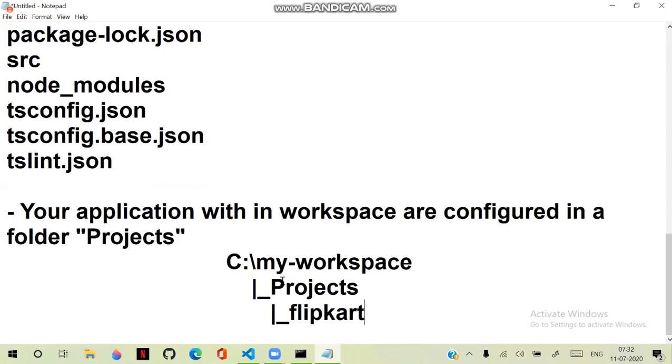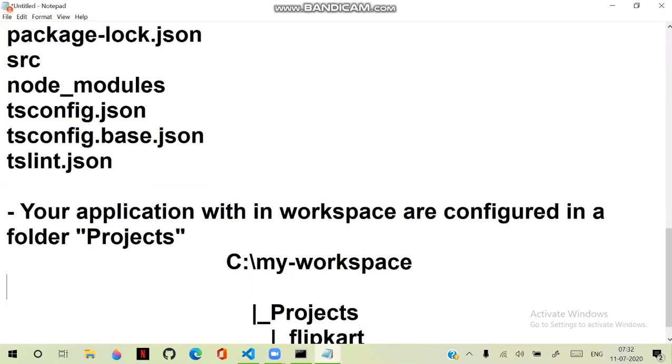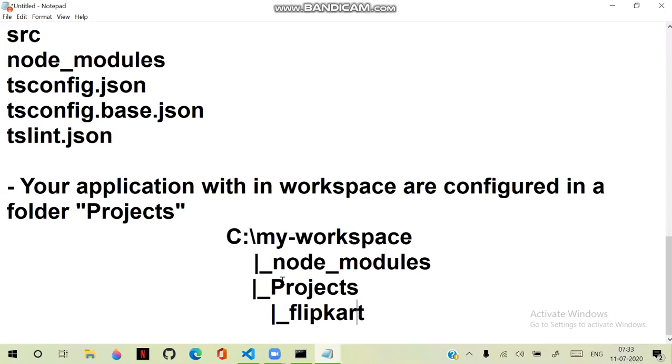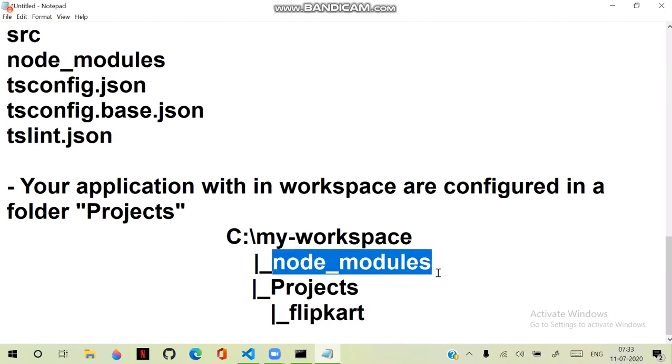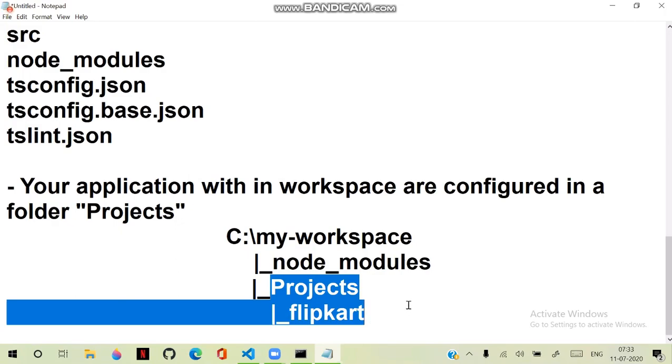And very important, the library for all these projects is maintained in the main workspace folder. That is node_modules. Now node modules is present here. So if you configure the node modules here, it will be available for all your projects.